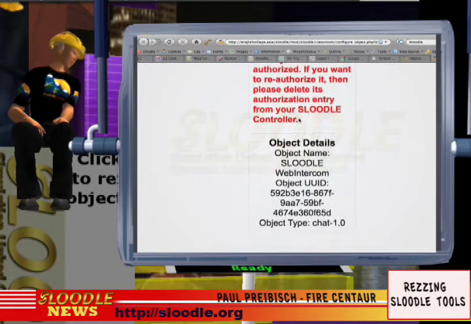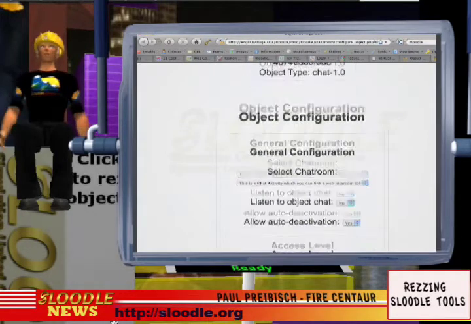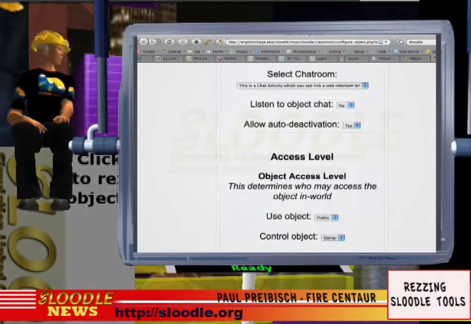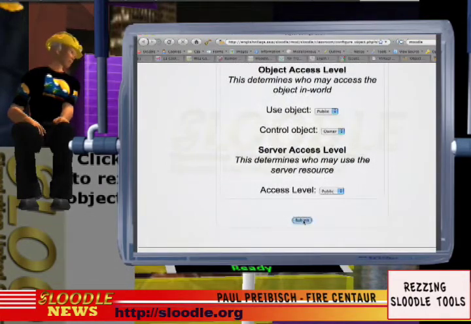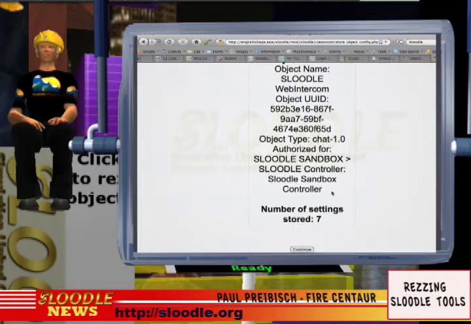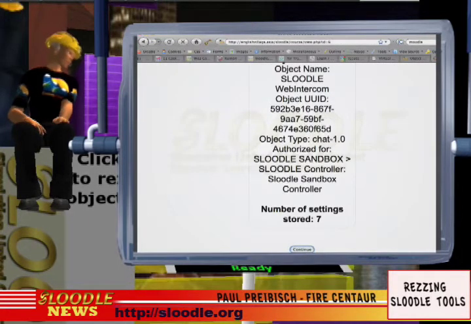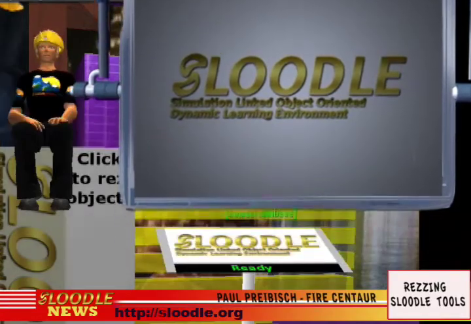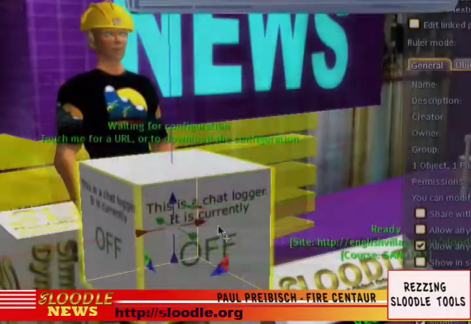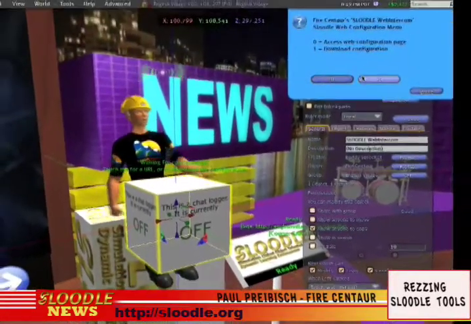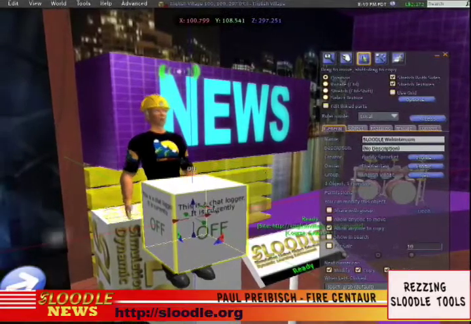Well, I've actually configured a web intercom before with this class. So I'm just going to ignore this red text. I'm going to select the chat room that I want to connect this web intercom to, scroll down and press submit. Then it says object details, object name, Sloodle web intercom, number of settings stored, 7. I press the continue button and go back to Second Life. Now I can just click on the web intercom in Second Life and select download configuration. And now the web intercom is ready.